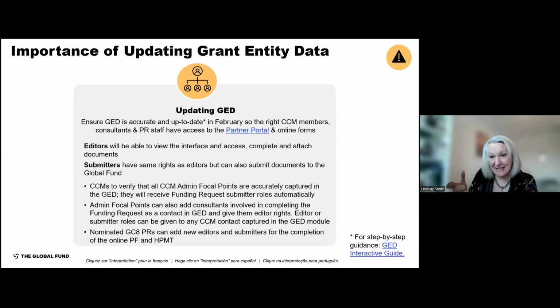The grant entity data needs to be established in advance to make sure that the right people have access to the specific funding request module in the partner portal. And so the CCM focal point will be established as a funding request submitter and will have the ability to create new contacts and to identify amongst the existing CCM contacts who the submitter should be and whether or not there need to be additional editors. An editor is able to download the documents and then attach the documents.